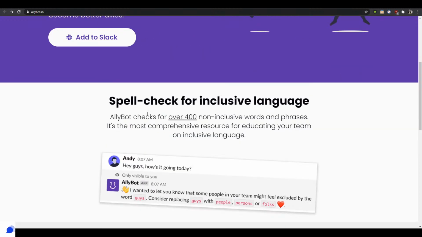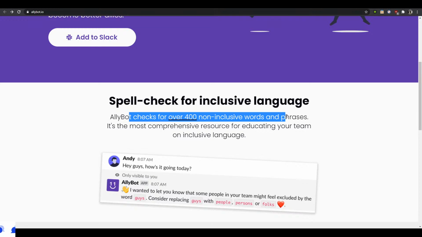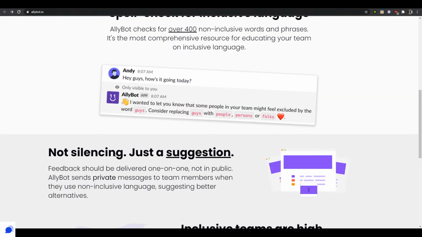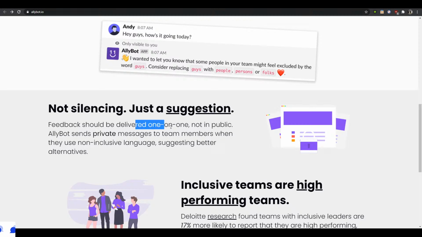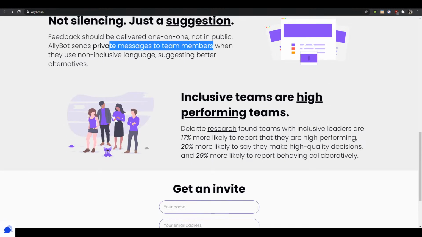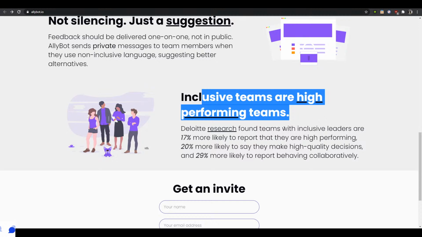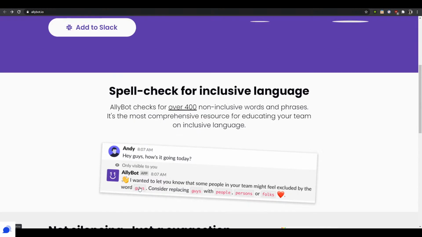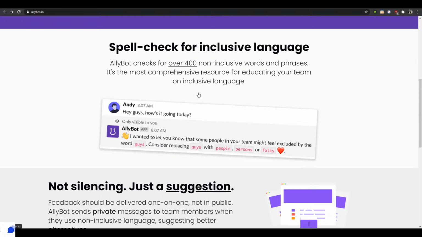Spell check for inclusive language. Wow, this is so cool. This is smart. I love this idea. Not silencing, just a suggestion. Private messages lets you know when you screw up. Basically, inclusive leaders have better stuff. Yeah, I mean, just with this little screenshot, I'm sold on the idea.